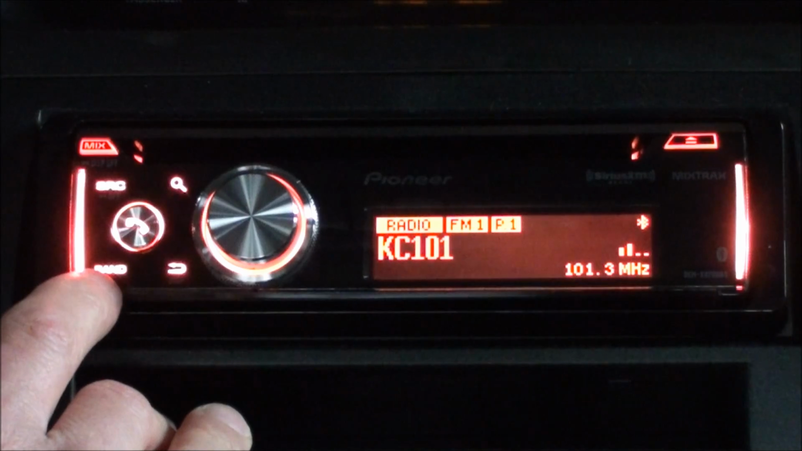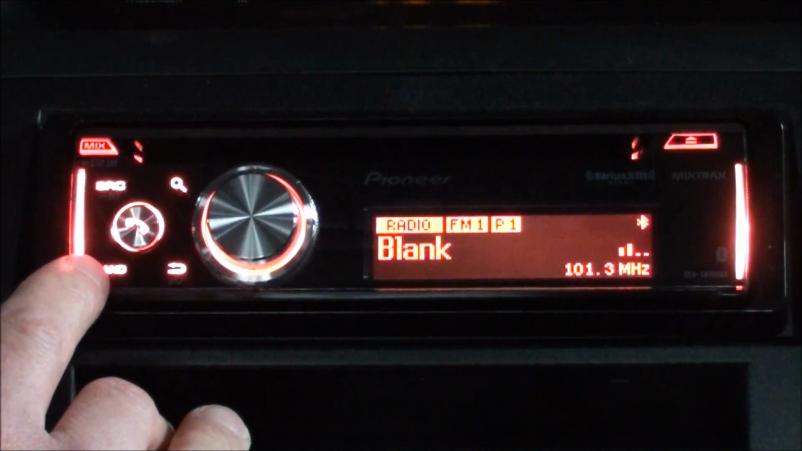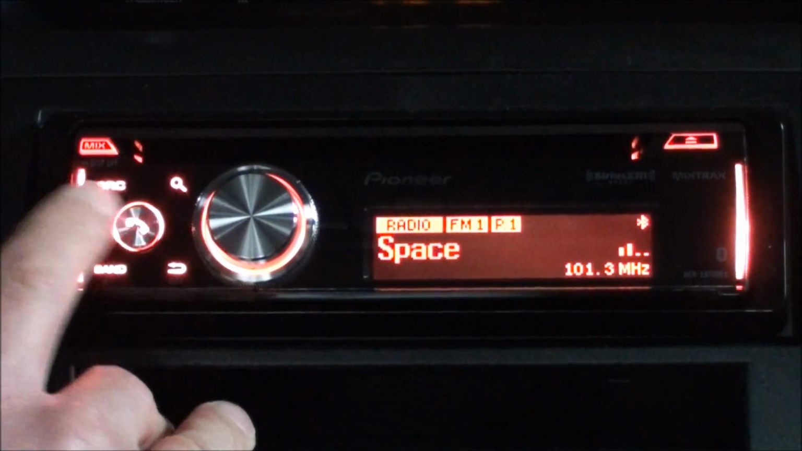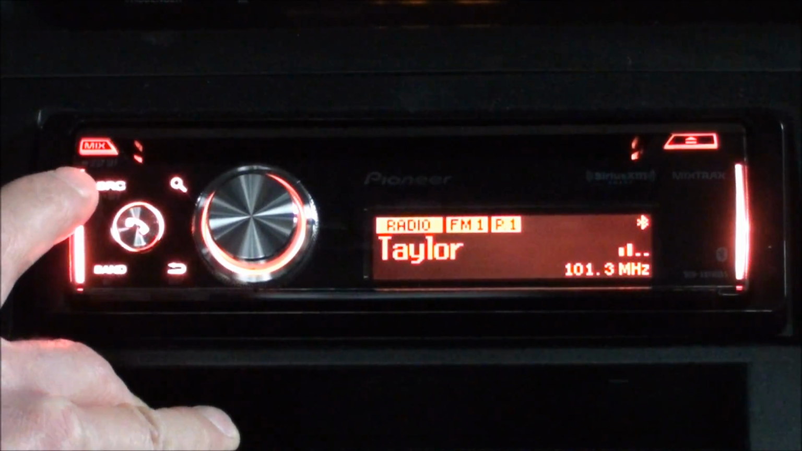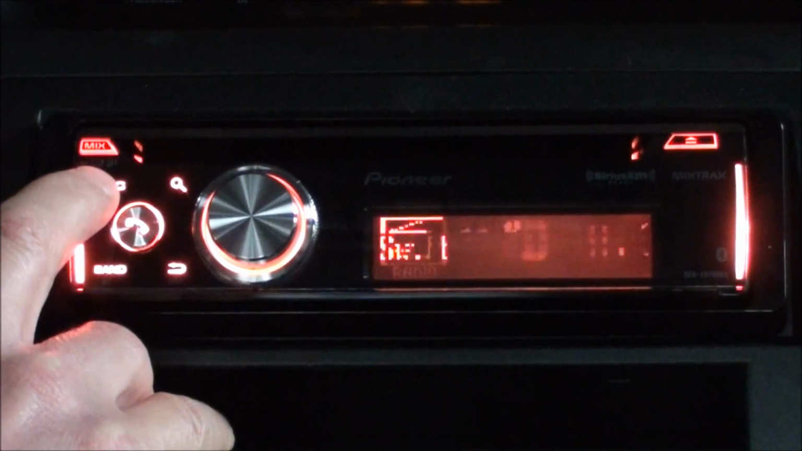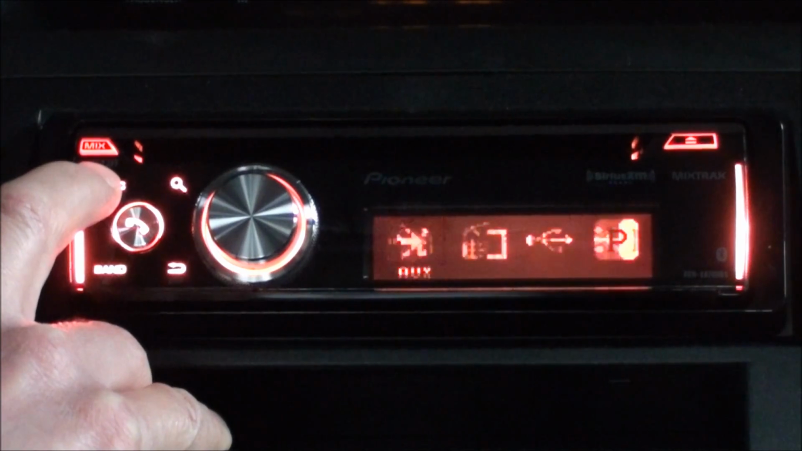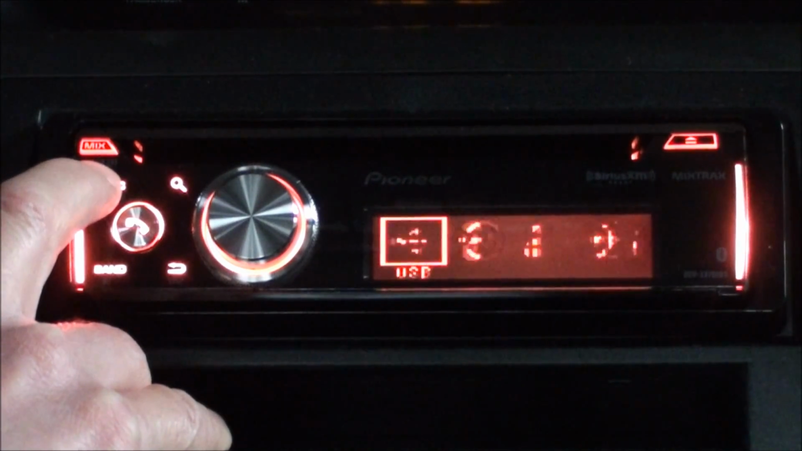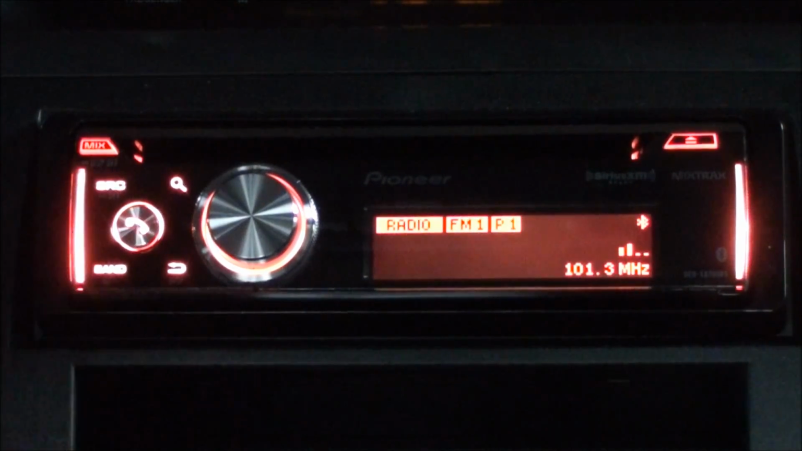Over here is the band button, and that is simply AM, FM type of thing. Up here is the SRC, which is source, and if you press that, you can scroll through your different sources. Let me just get back to radio. Okay.